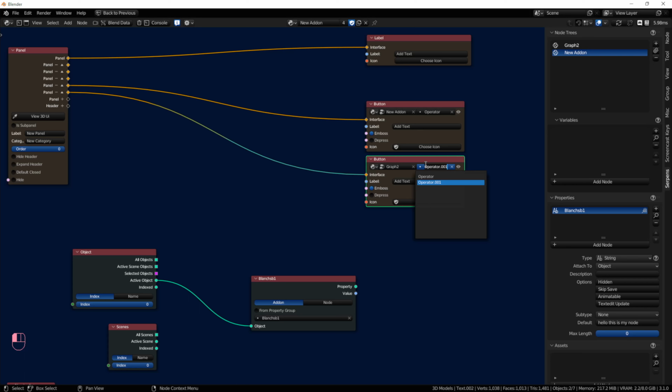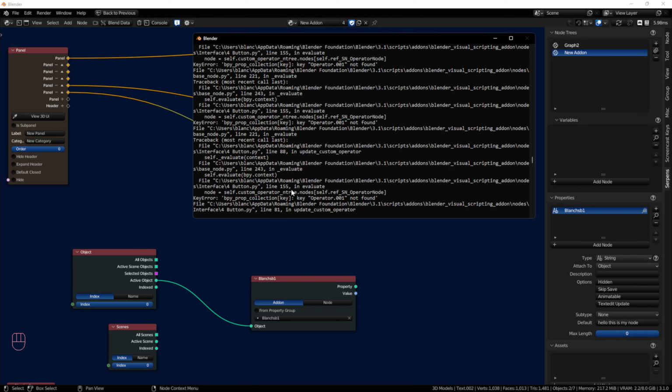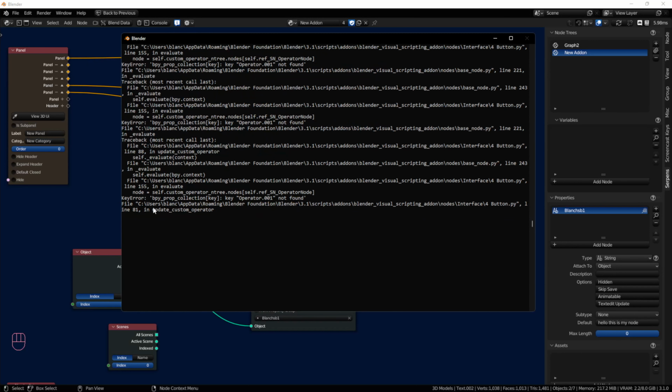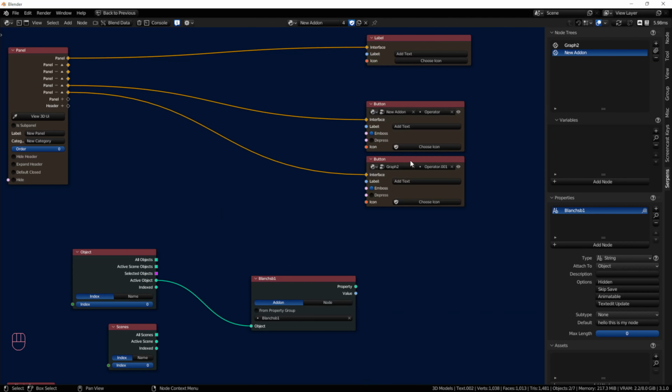Interesting. Can you just open up the console real quick to check if there's anything? Yes, we did get an error: operator 1 not found. So we are generating the error at least. That's good. I have to check that out. Okay, we'll move on.